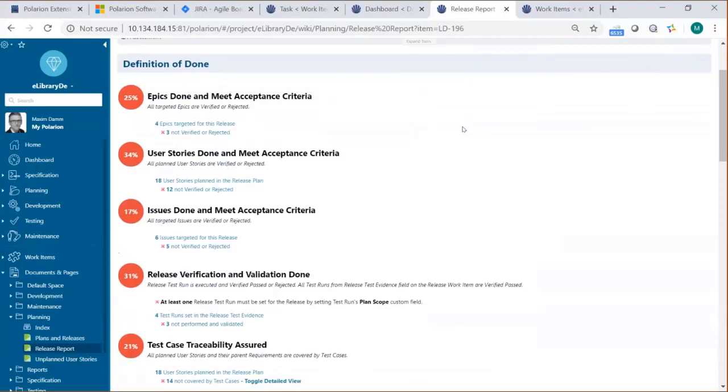We only have 25% of our epics done, 34% of user stories. And the important part about those epics, user stories, and issues is that it's not only if they have been done, but also if we have accepted that they have been done.